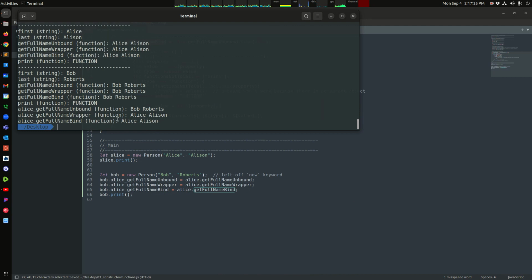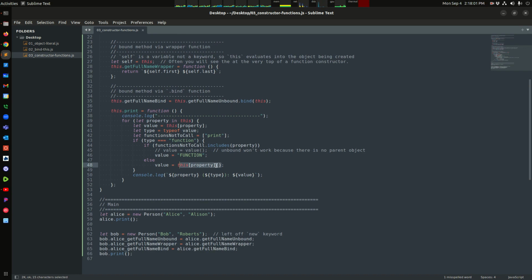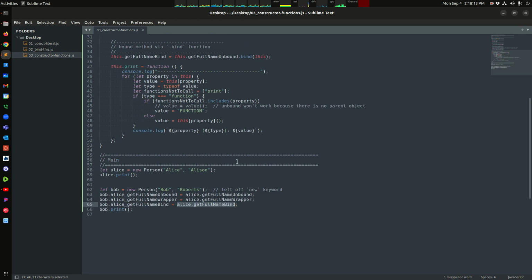So sure enough, this one did indeed bind to Alice, even though it's now on Bob, right? This is a method on Bob. Our print function is going through all of the methods attached to our object and calling them, right? That's what this does. So we're grabbing each one of these methods and calling it. And this is proof that since we called this method, even though it's attached to Bob here, we're getting Alice's information back. Now this probably won't make sense if you did not watch the previous video. So watch the previous video on bind.